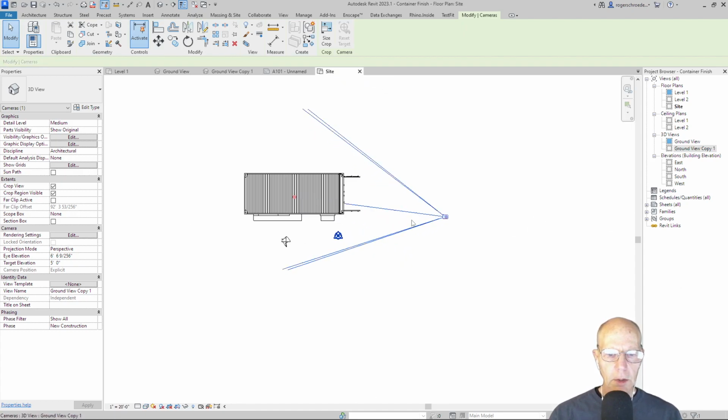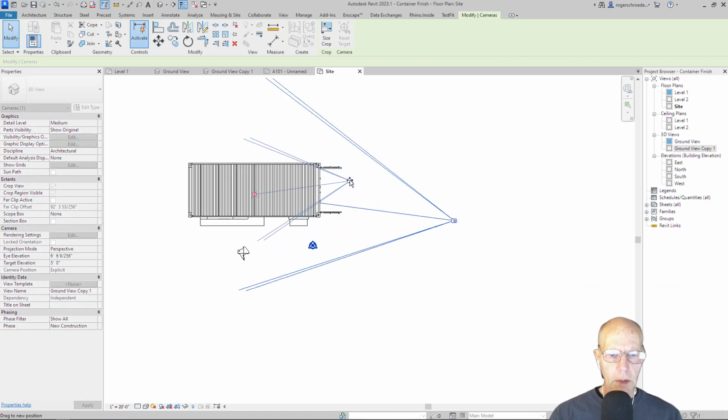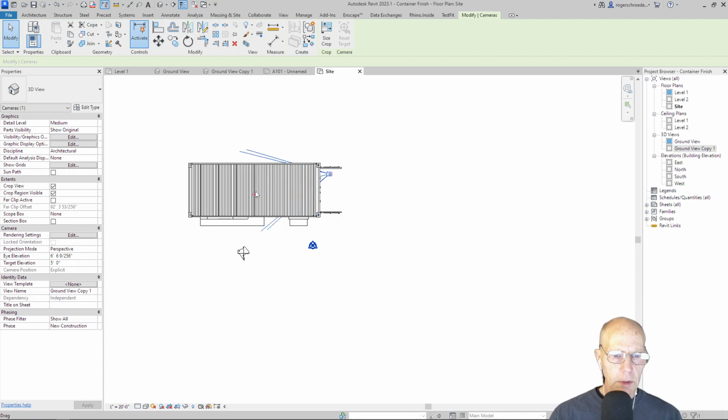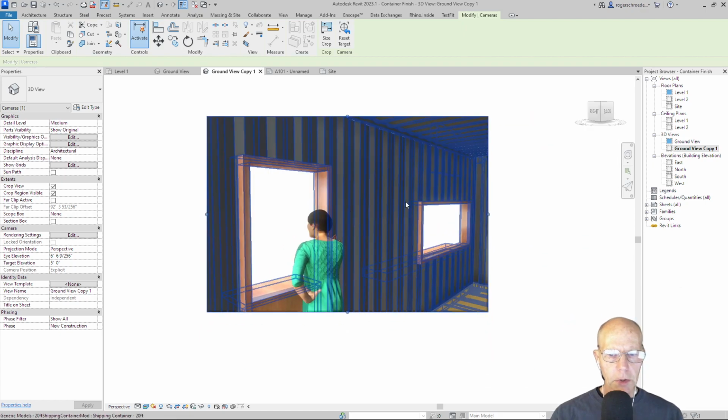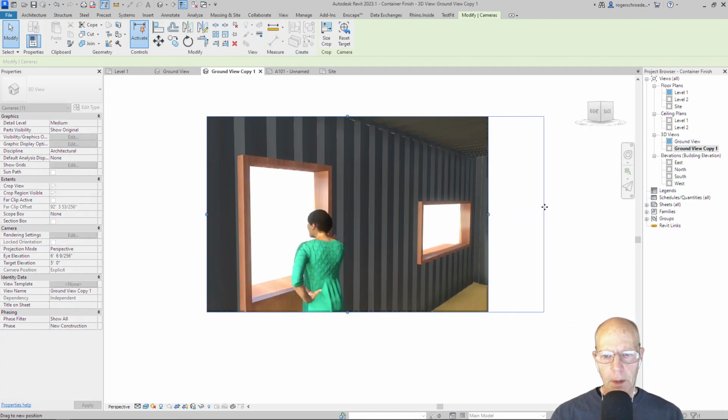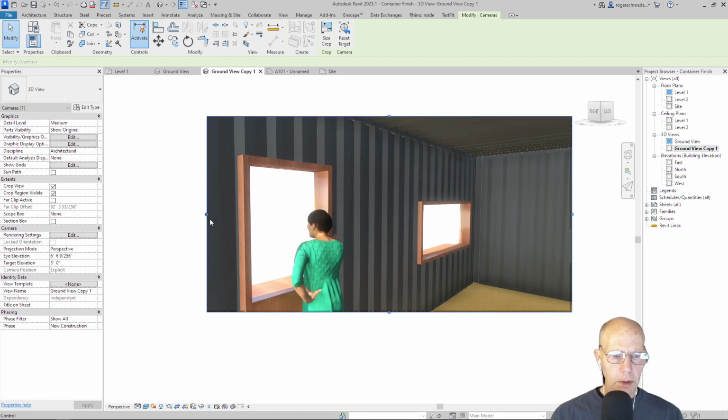So there it is. What I wanted to do is move this camera, because I wanted to keep our rendering settings. I wanted to move this camera in really close so we could get a shot of the interior looking out. And we'll go back now to that ground view copy. And now we have an interior shot. And let's go ahead and open this up a little bit.